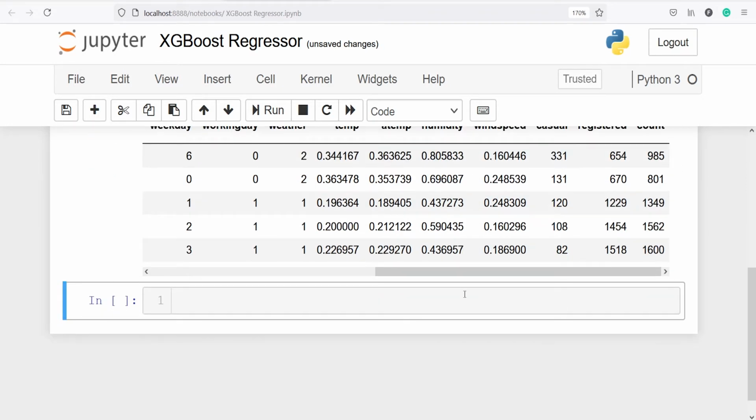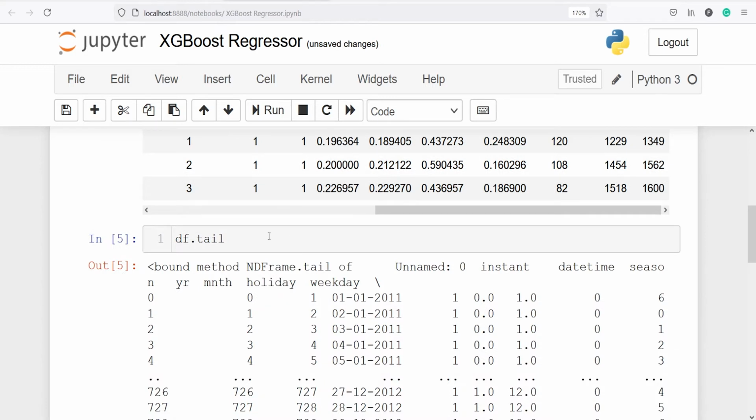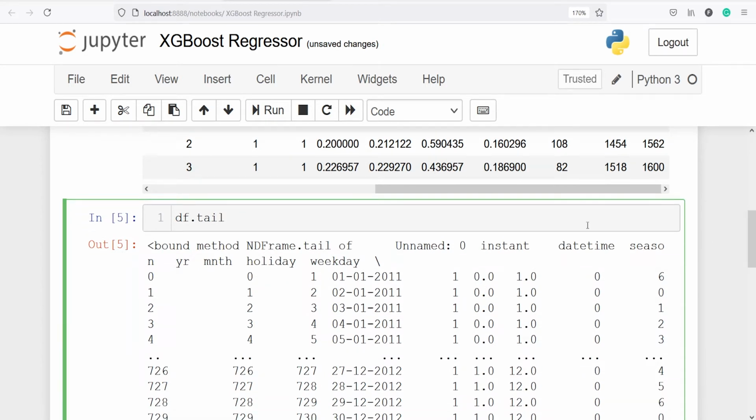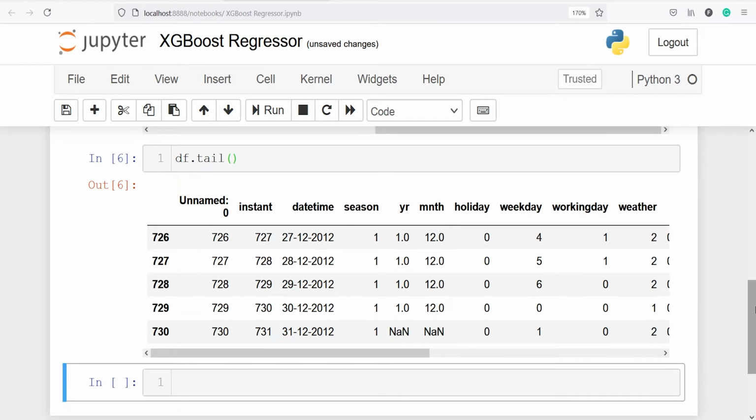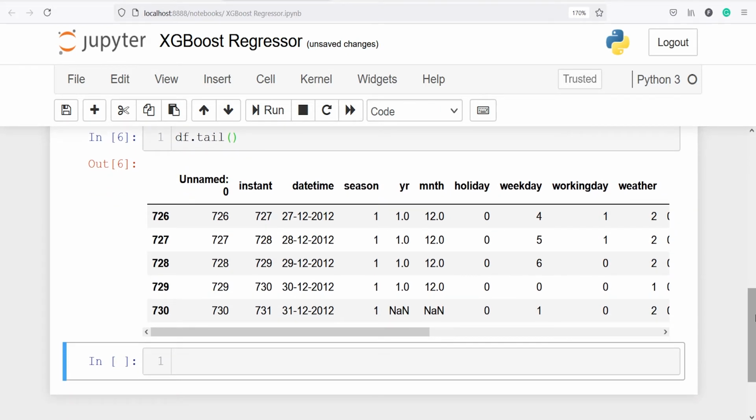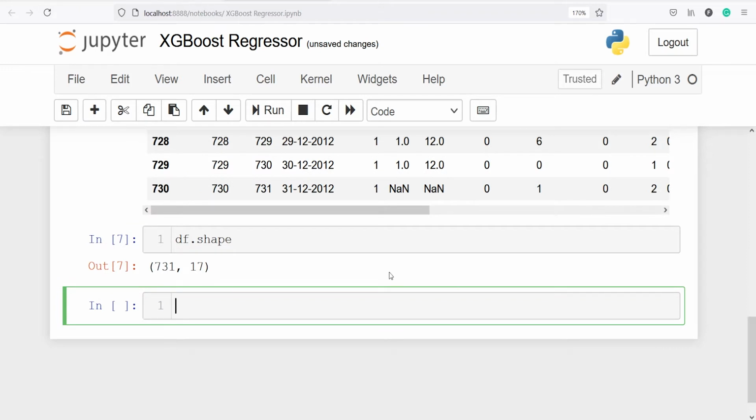Let's also look at the bottom 5 rows, and to look at the bottom 5 rows we will use the method tail. I will type df.tail, and in the output you can see we got the bottom 5 rows. I'll just put the parentheses here for better information. And now you can see these are the bottom 5 rows of a data frame. We can also look at the shape of a data frame to understand how many rows and columns we have. I will type df.shape. In our data frame we have total 731 rows and 17 columns.